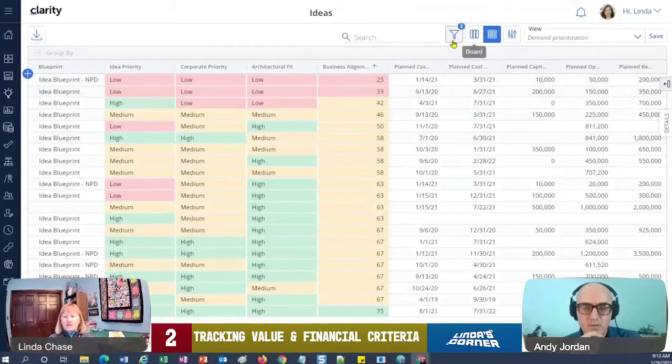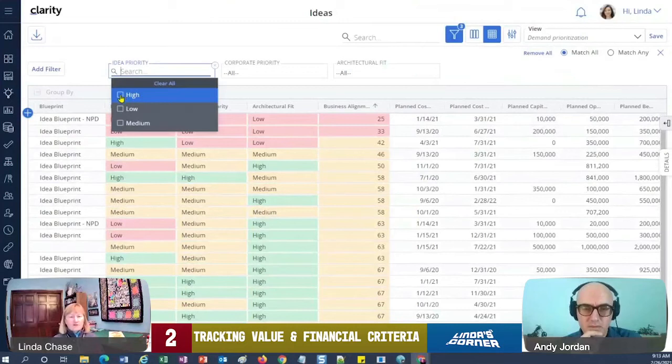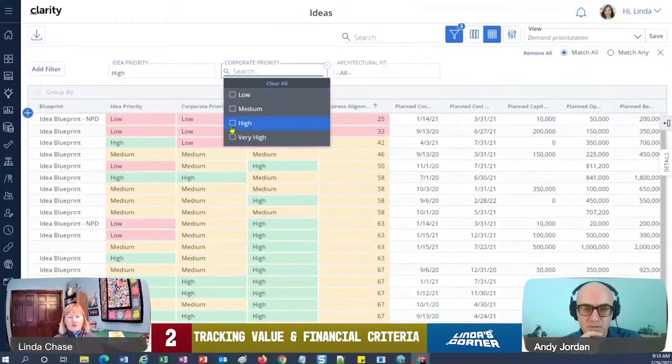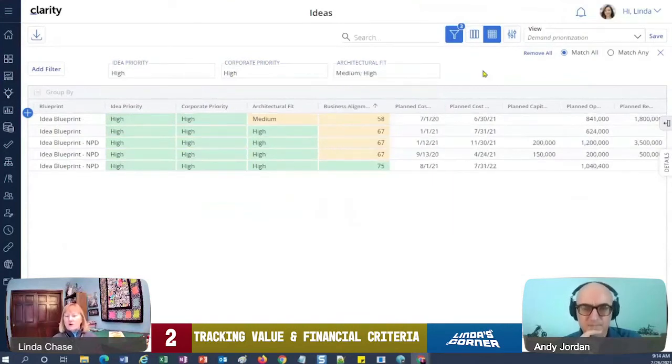So I'm also going to do priorities, filters up here. Let's go ahead and do idea priority is high, corporate priority is high, architectural fit, let's say medium and high. So now my list is a little smaller. So maybe your boss has said, hey, submit your top ones that you really want to get approved and working as a project. So this helps me to sort the list and get to it much faster.